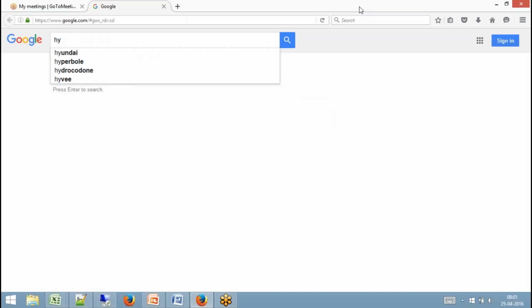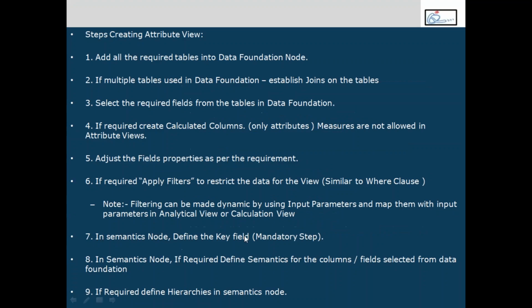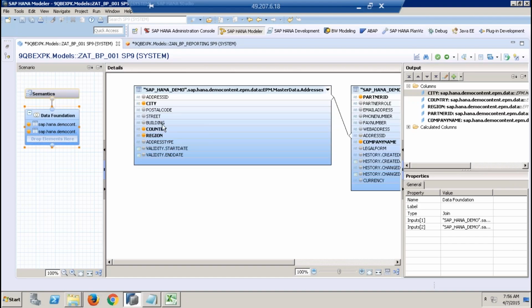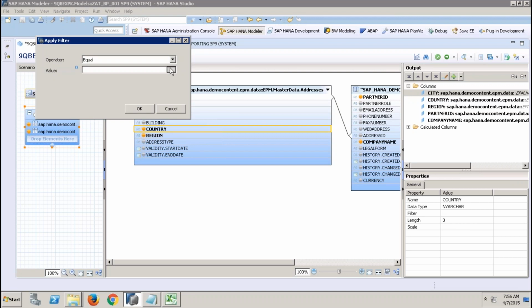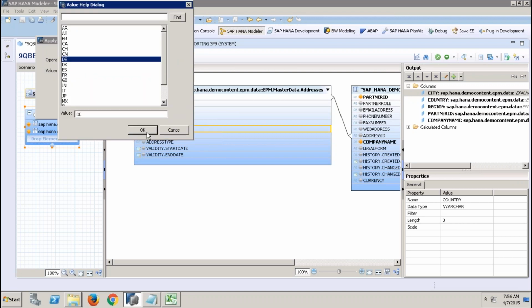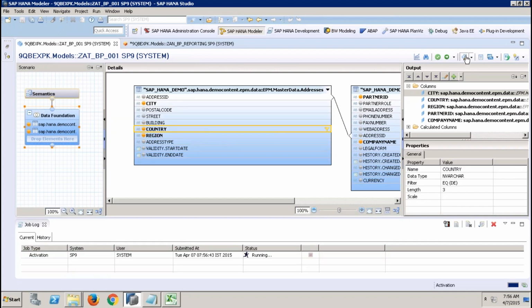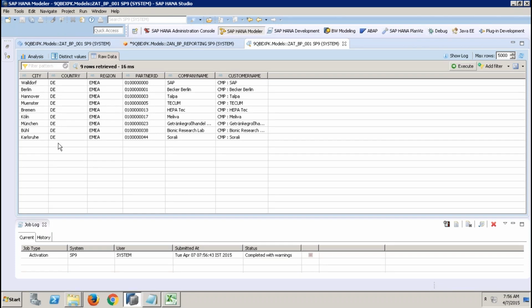Like this you can control the column properties. And one more thing, can we also apply filters? Yes, in the data foundation, can I apply filters? You know how to apply a filter. Like say I want to see data only for one country, I can right click, apply filter, and say if I say DE, then what happens? This view will show data only for DE country. Like this, you can also apply filters in the data foundation.